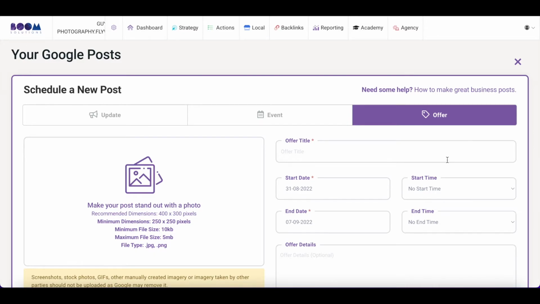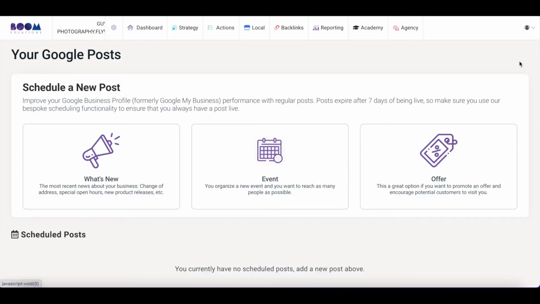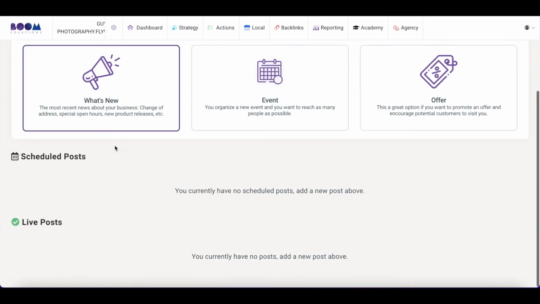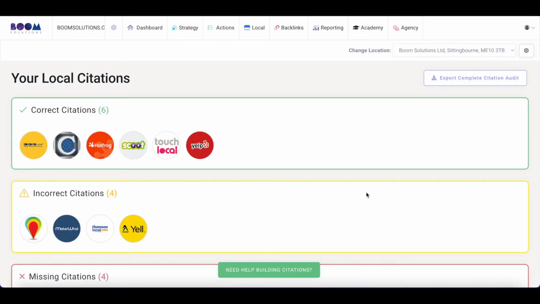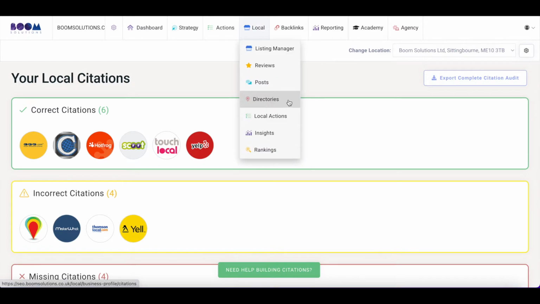Once you've created a post, these posts will then appear on your Google card when someone searches your business on Google. If you scroll down, then you can see all the scheduled posts and live posts that you've made, and you can manage them all from here. The next page we're going to take a look at is the citations page, or otherwise known as the directories page.